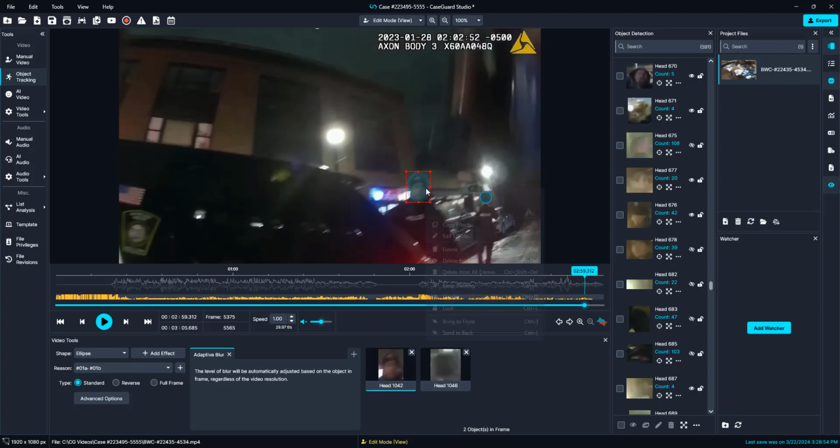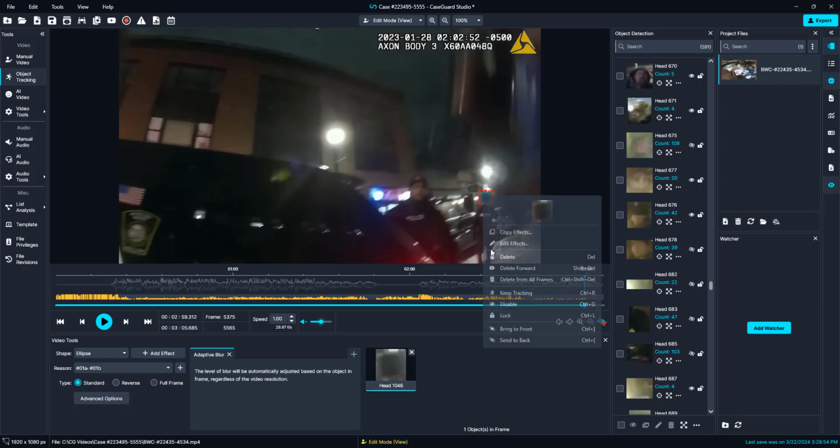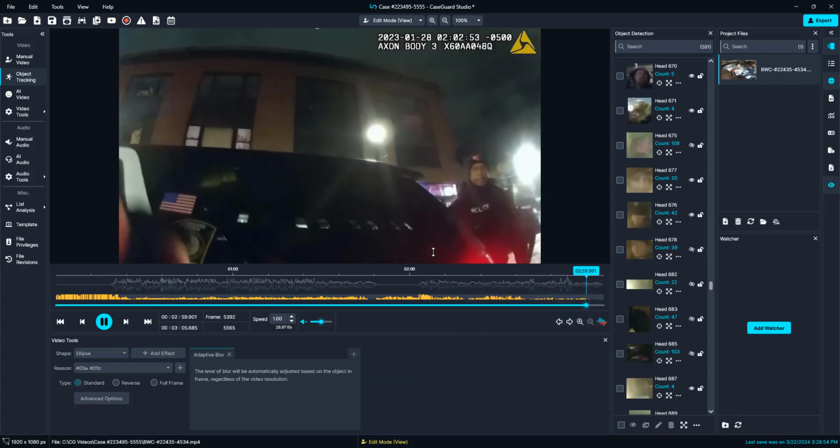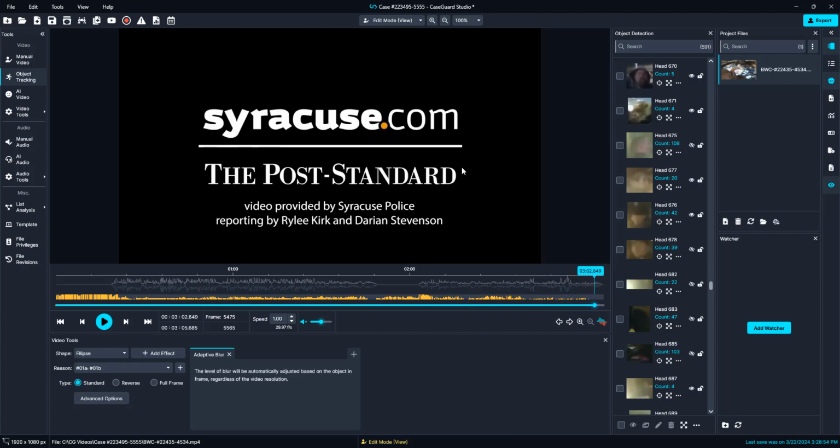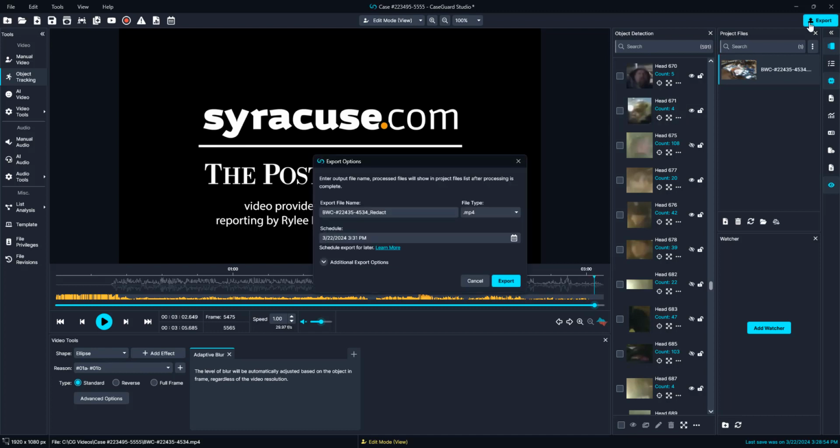Alright, and then more officers are coming into frame, and it is a new frame, so they will get redetected, as mentioned before. Okay, and that'll be the end of that video. So once you finish the video, you click export on the right side of your screen. You can change the name of this file if you'd like, and by default it will have _redacted at the end and keep the original name.